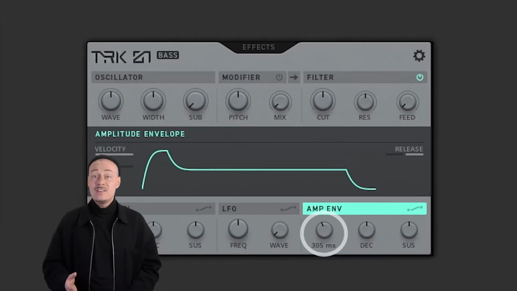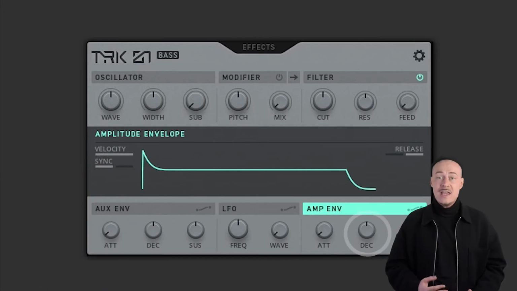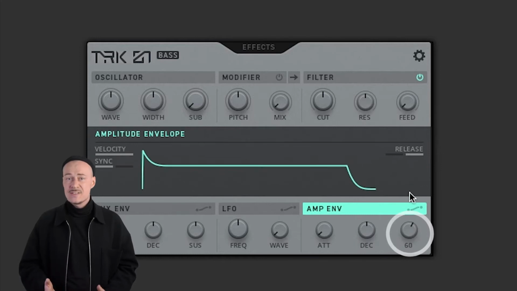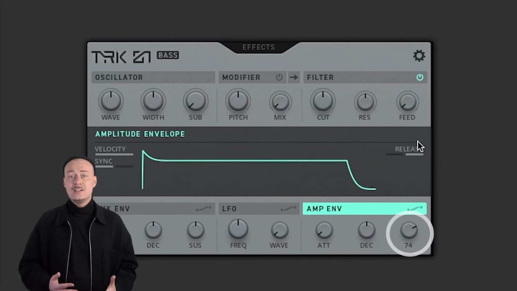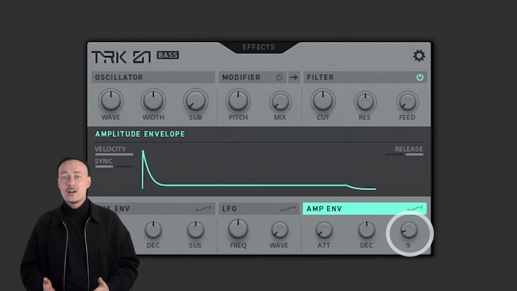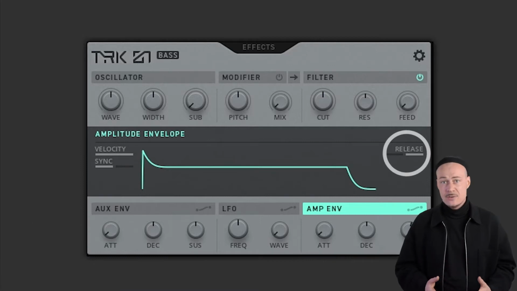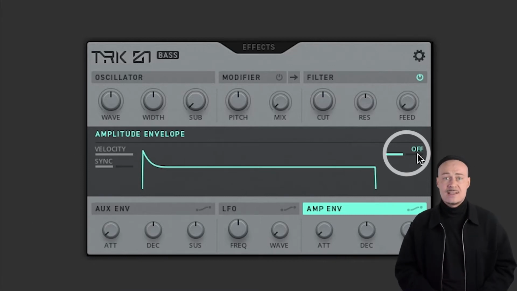Attack adjusts how long the envelope needs to rise from 0 to peak level. Decay adjusts how long it takes to fall from peak to sustain level. Sustain is the level of the sustain phase, which is held after the decay as long as a note is held. It's not a temporal value, but a level. Release is the duration of the sound to stop after the key is released. It can be triggered on-off in the display, and it's also controlled by the decay level.